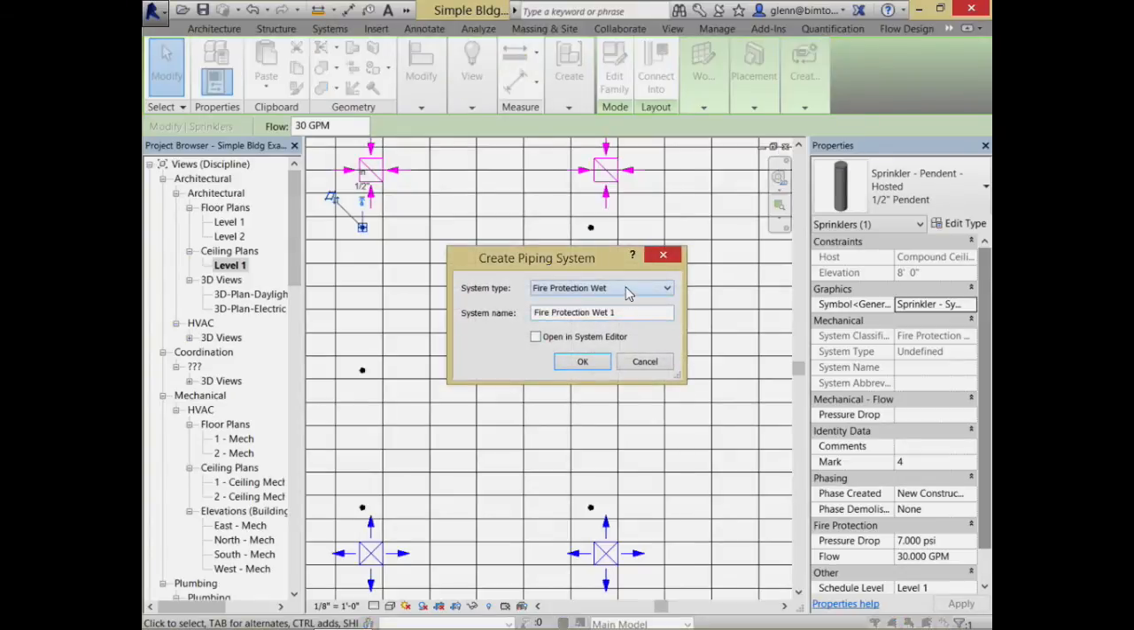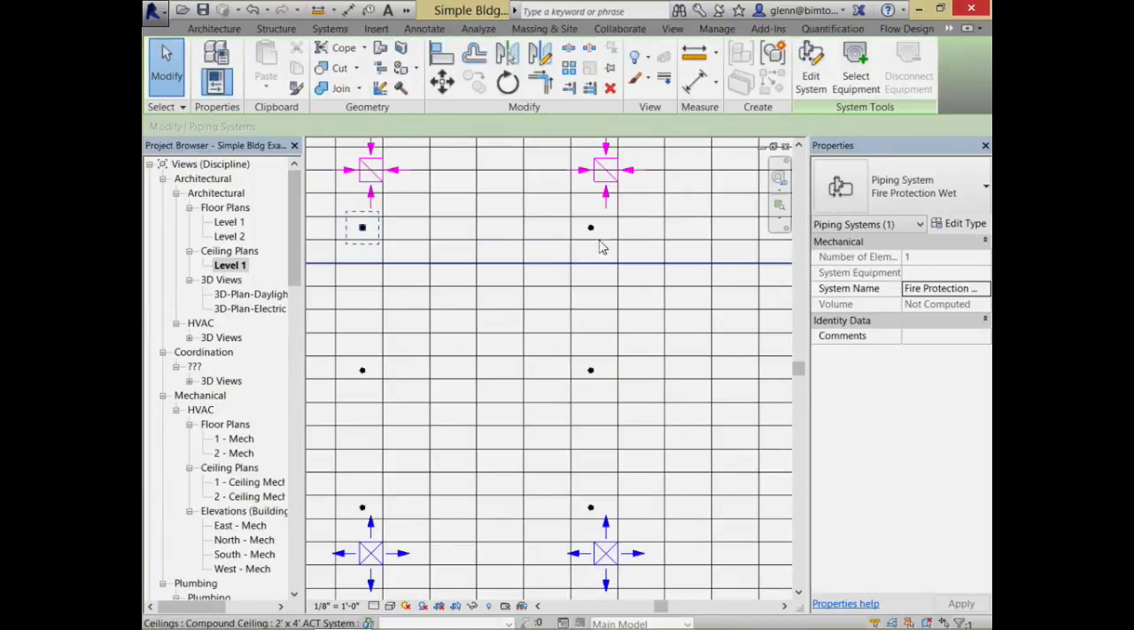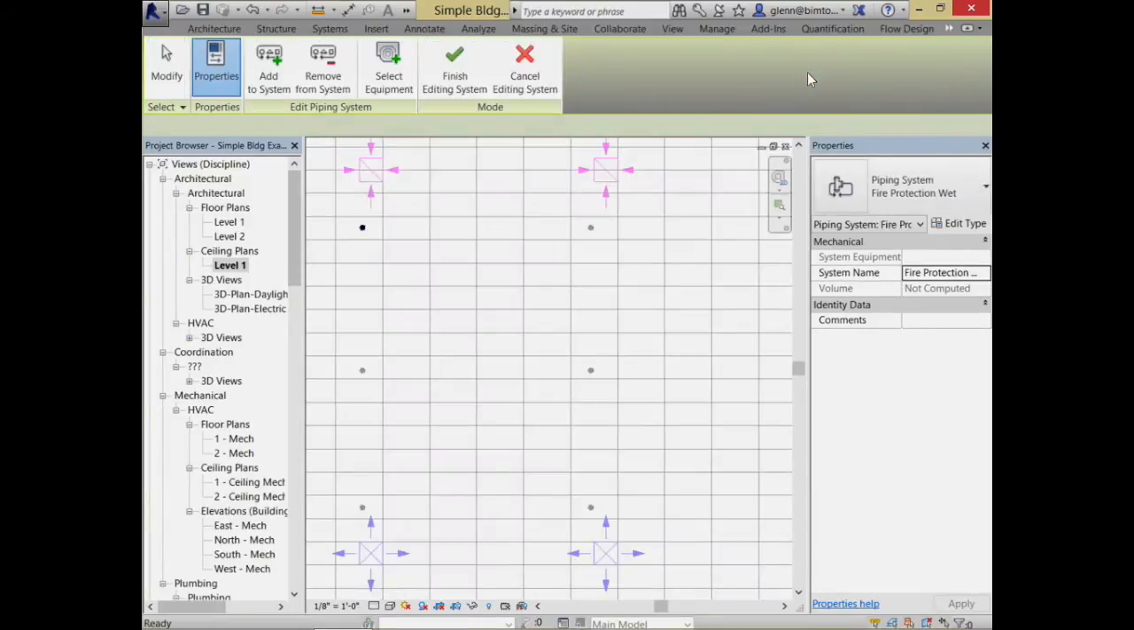It's going to be the fire protection wet side. You might have a dry side if you're going to pump some air or something else through there. Then I can edit the system and add additional sprinklers into it. I want to grab that one. Okay, so what is the system? There's 6 elements in the system. These are all going to be piped together.